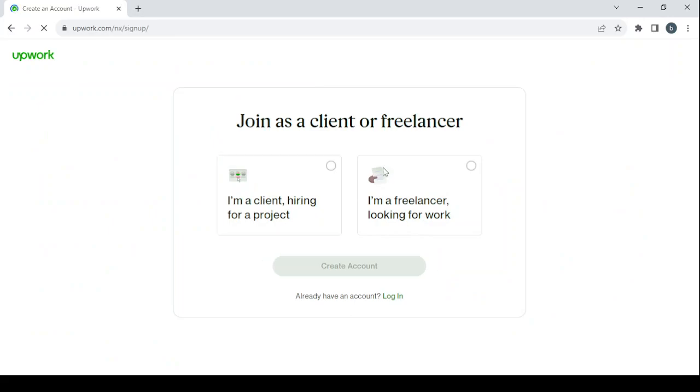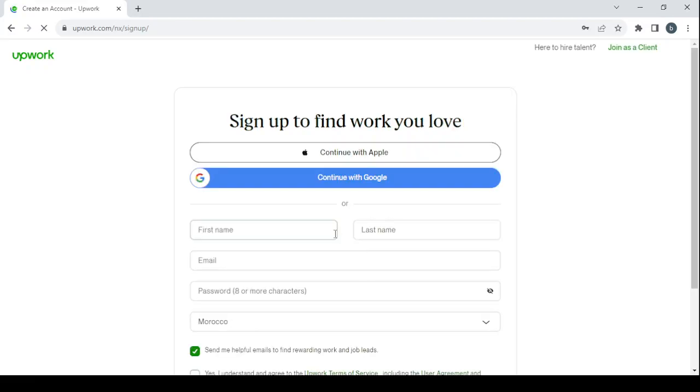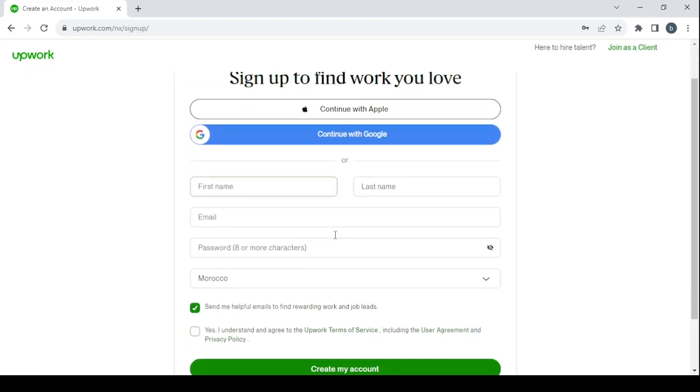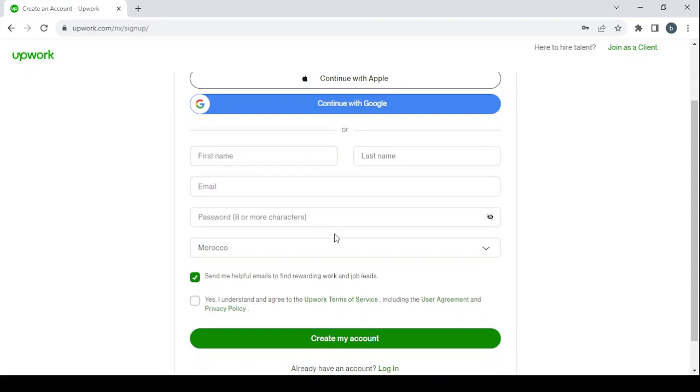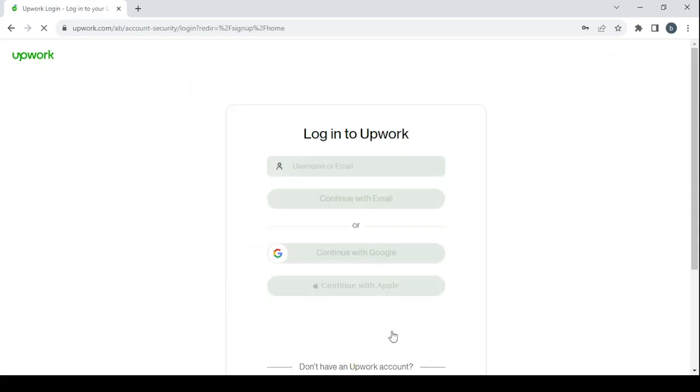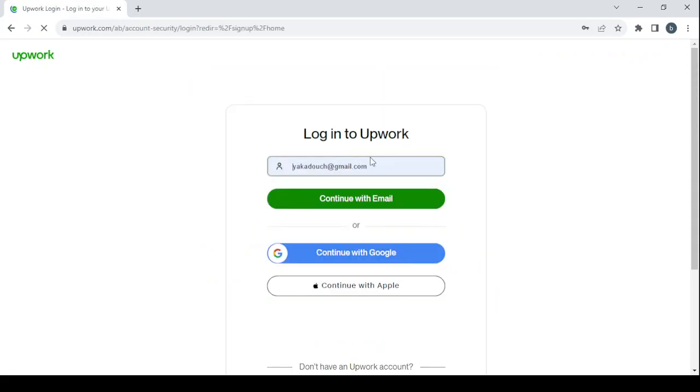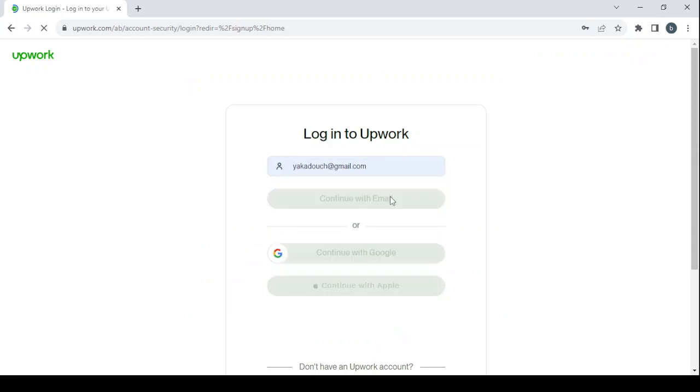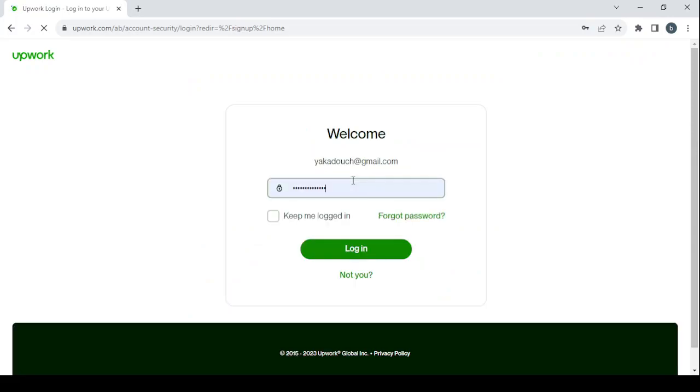And here, make sure to join as a freelancer looking for work. Then click on apply as a freelancer. And then you proceed to fill in the usual information, first name, last name, email, and so on. Then you click on create my account. For me, I'm going to log in. I've already created my account. So here I'm going to enter my email, continue with email, and then enter the password and log in.